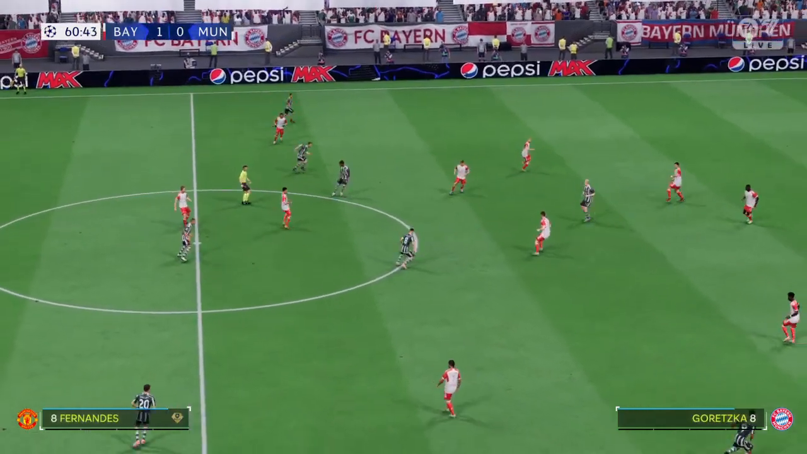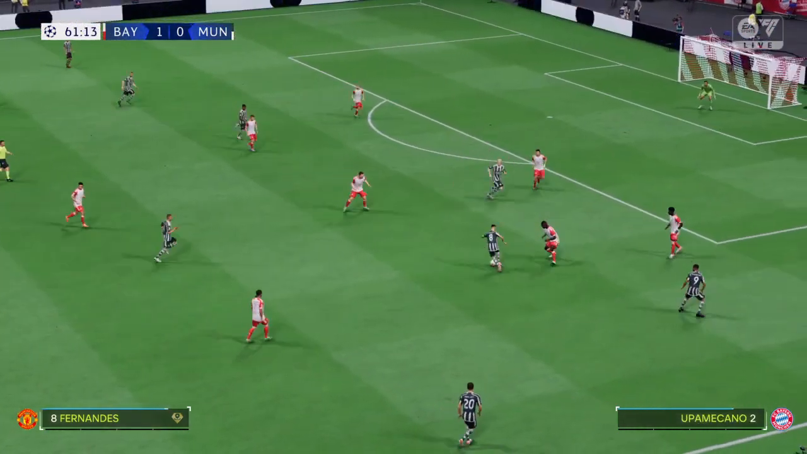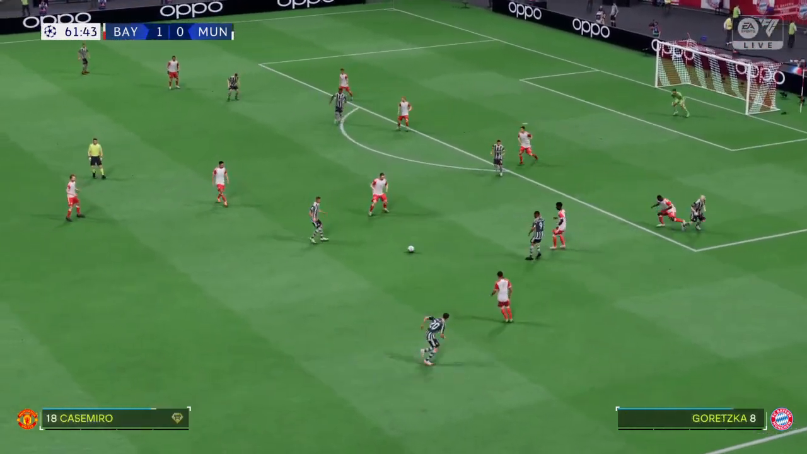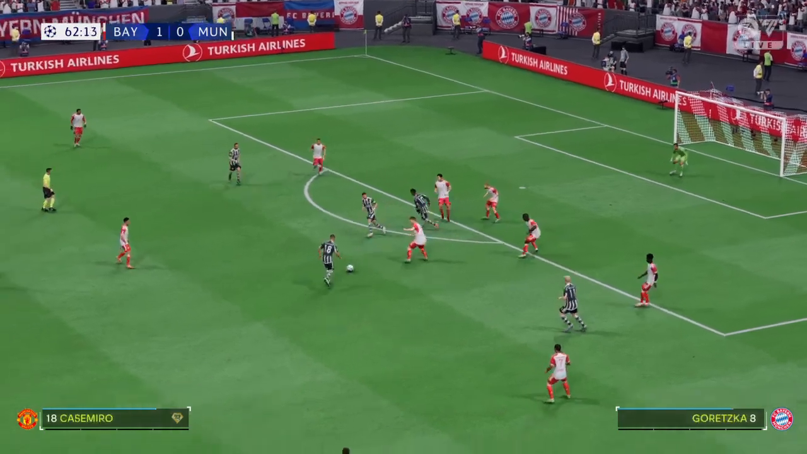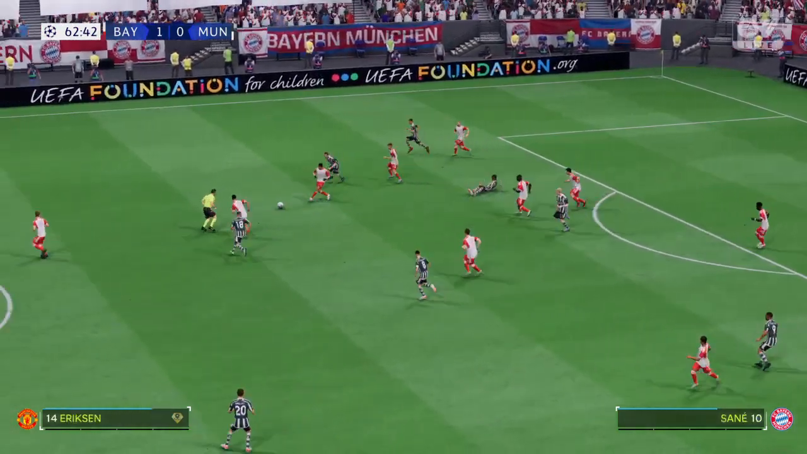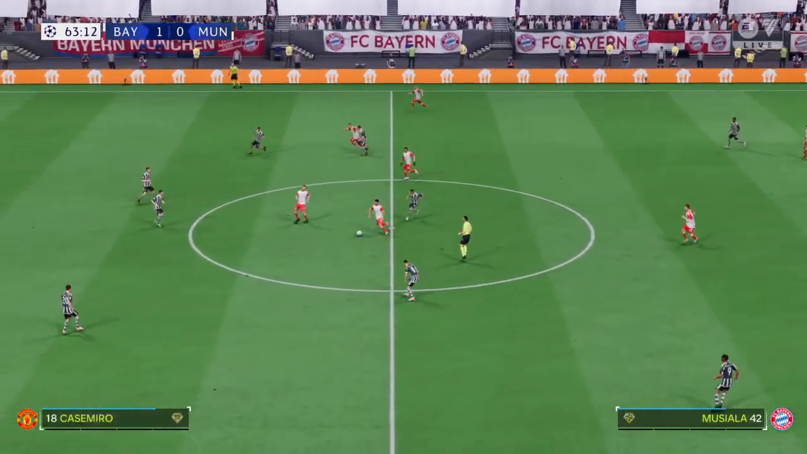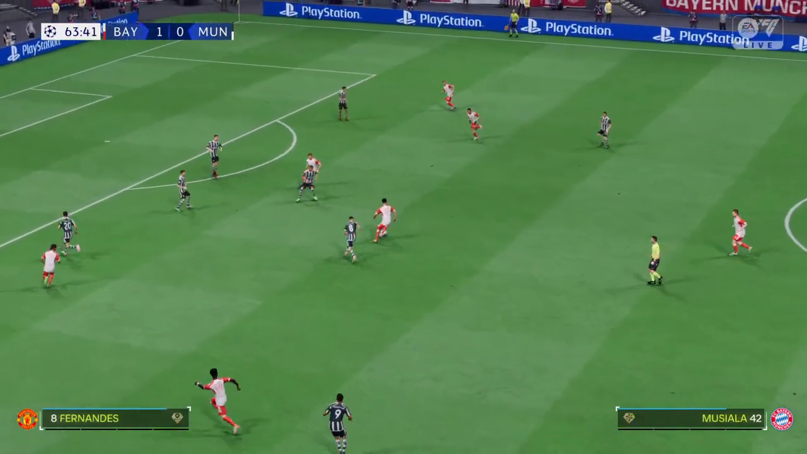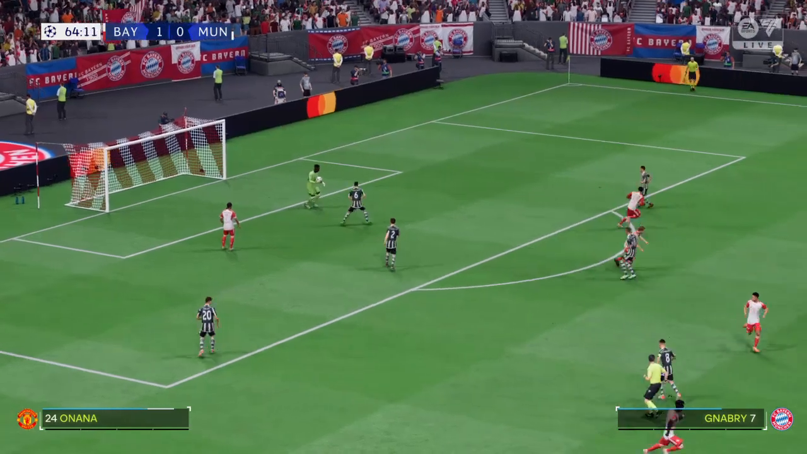Really good challenge. Oh, did well to skip through. Now, options are plenty. Casemiro. He's gone cutting in, Martial. Fabinho. Now with Casemiro. Now with Rashford. Very quick thinking there. Musiala, counter-attacking chance. Kane, determined defending. Oh, dealt with by the goalkeeper.